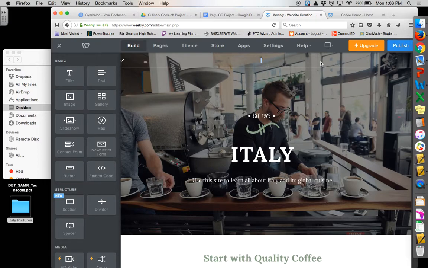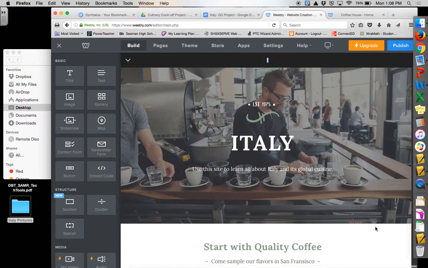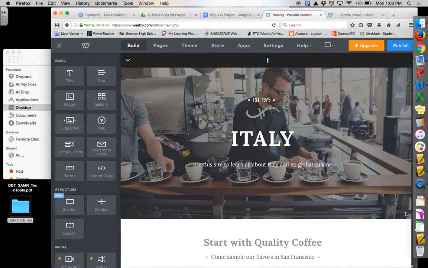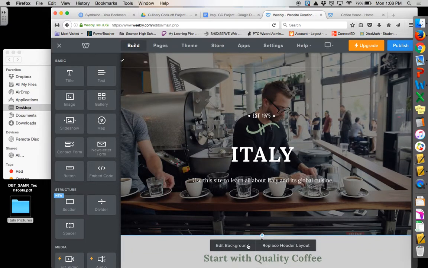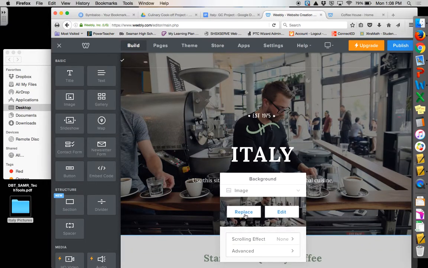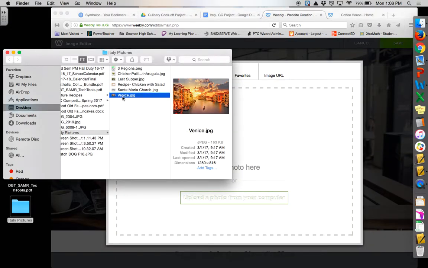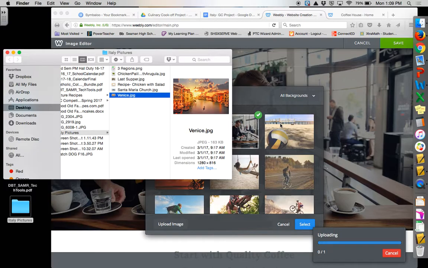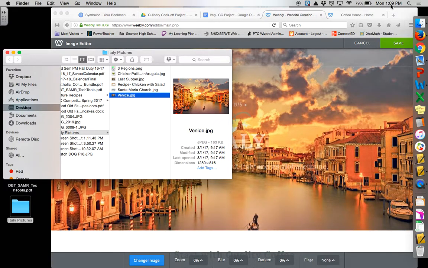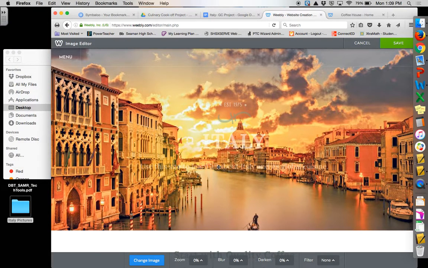I'm going to double click on this background picture and do edit background, and then I'm going to say replace. Okay, and then I'm going to drag my photo there. So if it's already a placeholder, try to select it. There you go. That looks a little bit better. Notice though that my words kind of went away, so it might be a better idea for me to pick a different picture that has maybe a darker background that's more contrasting so I don't lose my words.